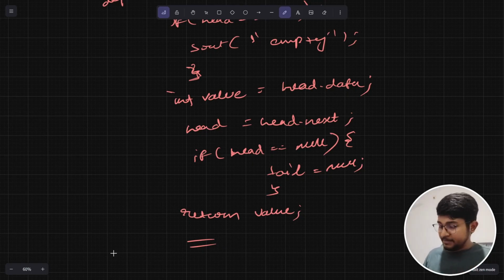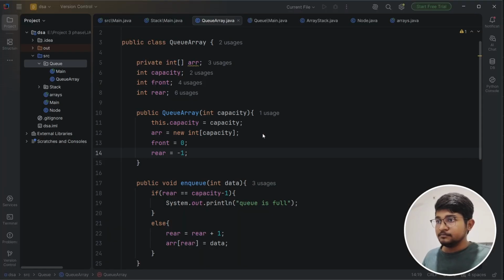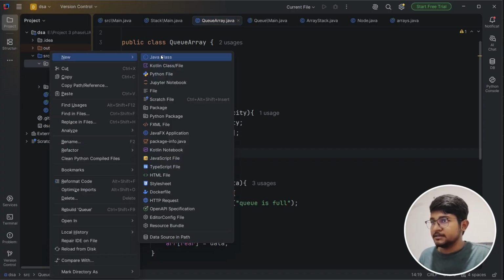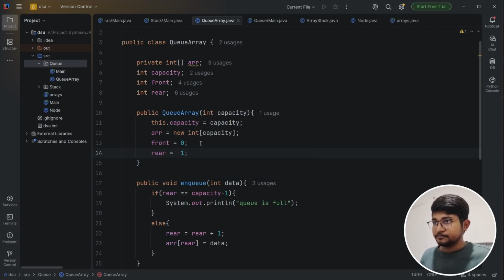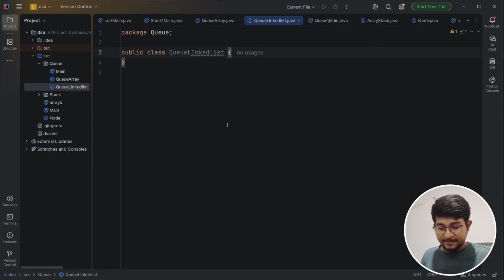Now we will implement this linked list part. Let's create a Java class, LinkedList. Okay, so now do one thing.